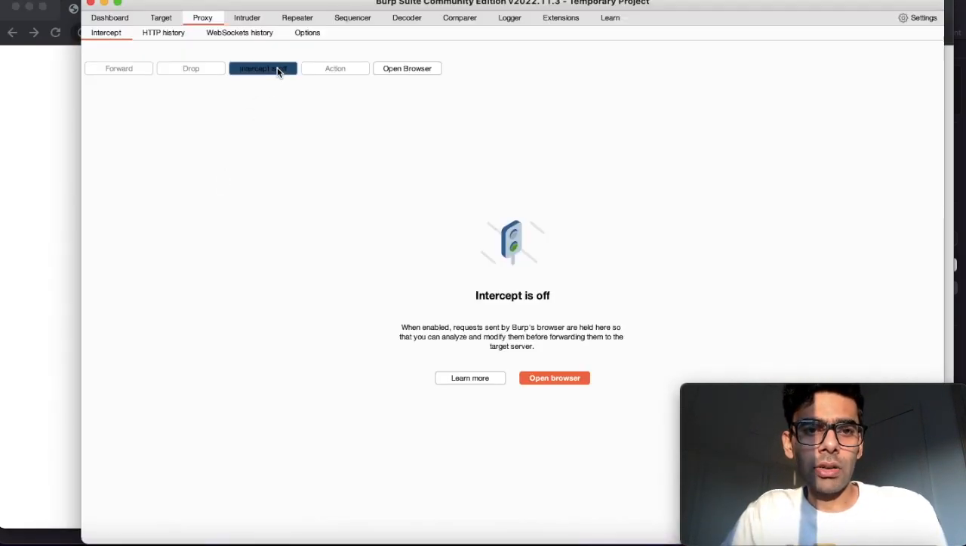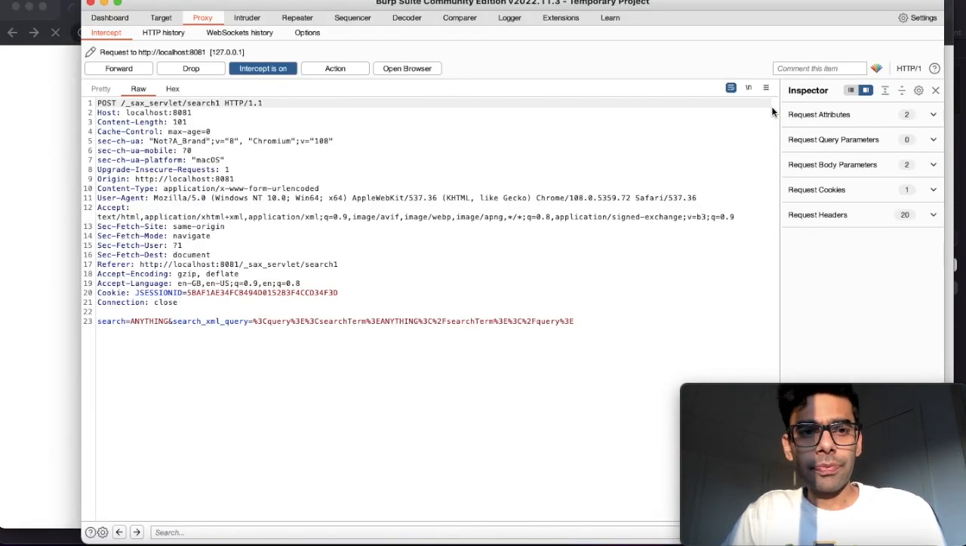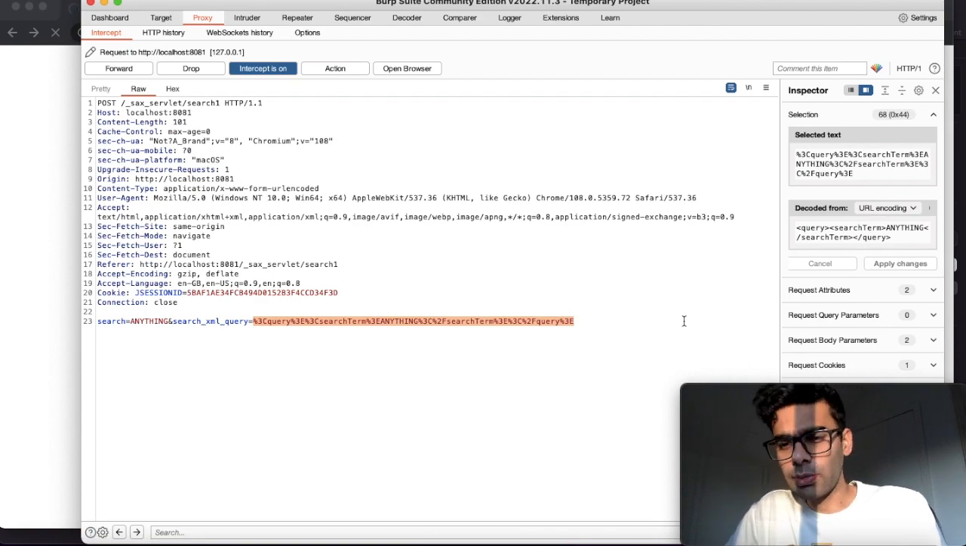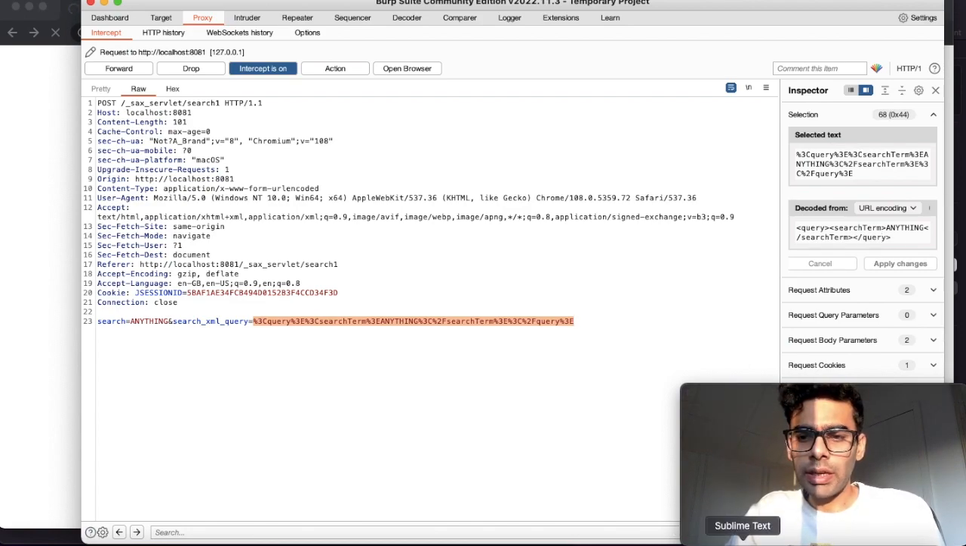So I go back, turn on the intercept, and try to search anything again, and here you can see we have some kind of payload. They are passing XML through one of the search parameters, a query search term. So what I'm going to do is use some payloads I have prepared.